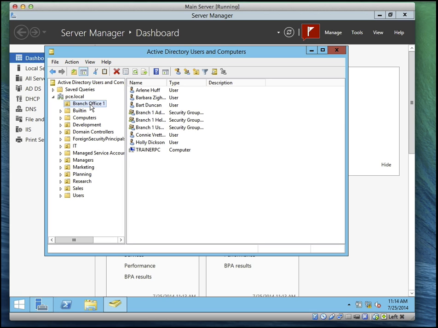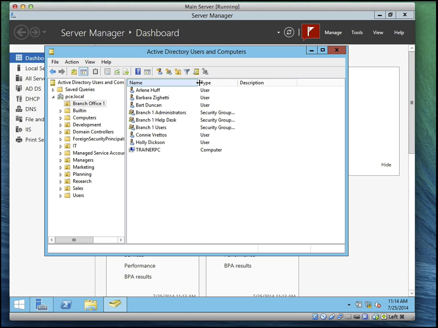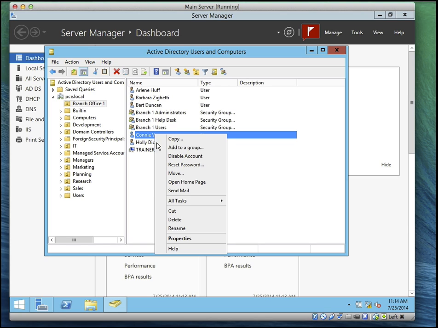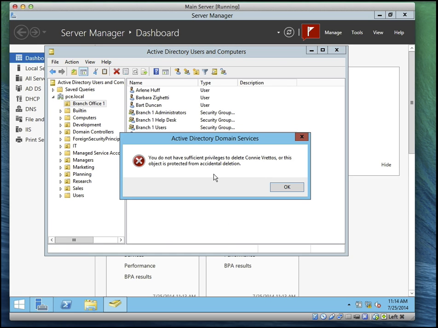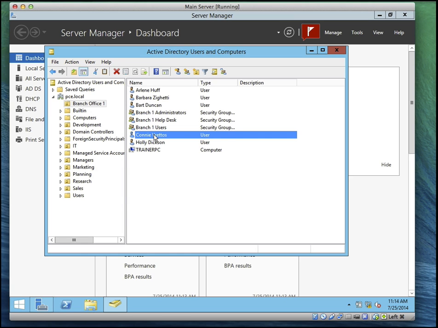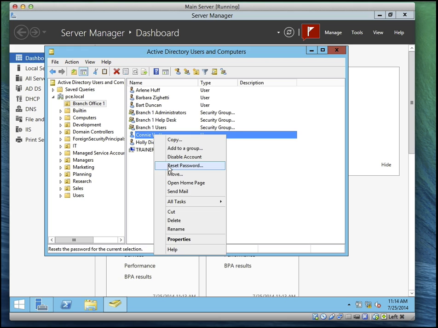Now, do we have Connie? Connie is there, right? Now we're asked that Brad should try to delete this user. So let's try to delete it. Right click and say delete. And you say yes. And what did you say there? Do not have sufficient permissions. But let's see if he's able to reset the password. Let's right click now. Click on reset password and type the new password.